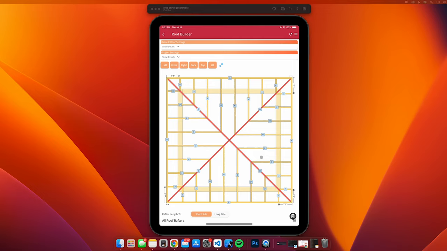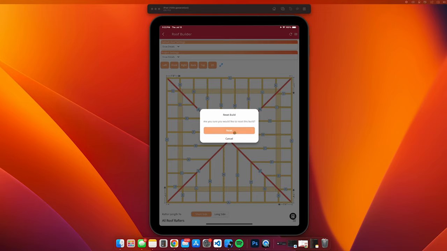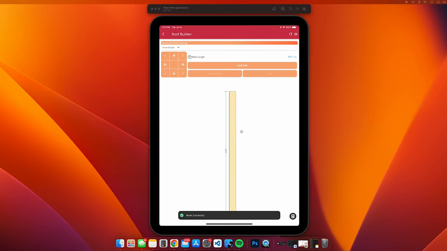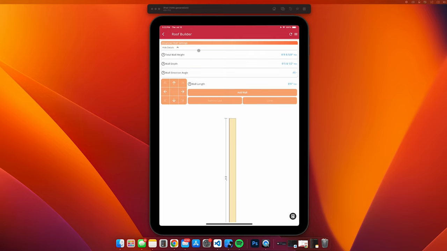Let's look at some more examples. In the top right corner here, we can hit reset. And now we can start a new build. Let's have a look at adding different wall heights. Under advanced settings, you'll see we have our total wall height here. So for our first wall, let's set it at 8 feet total wall height.